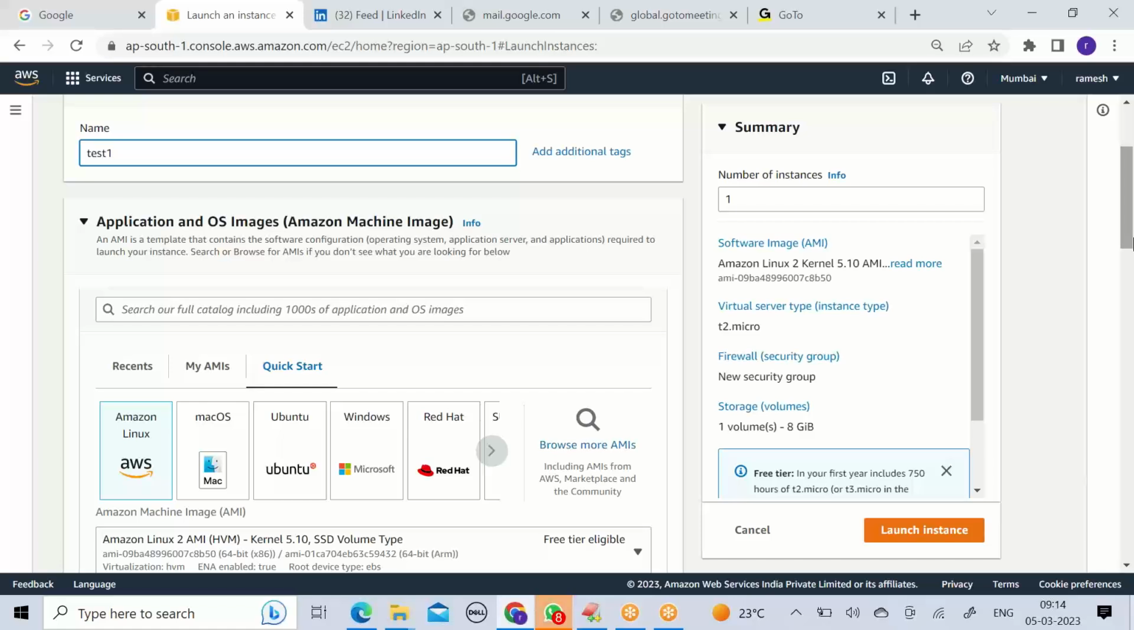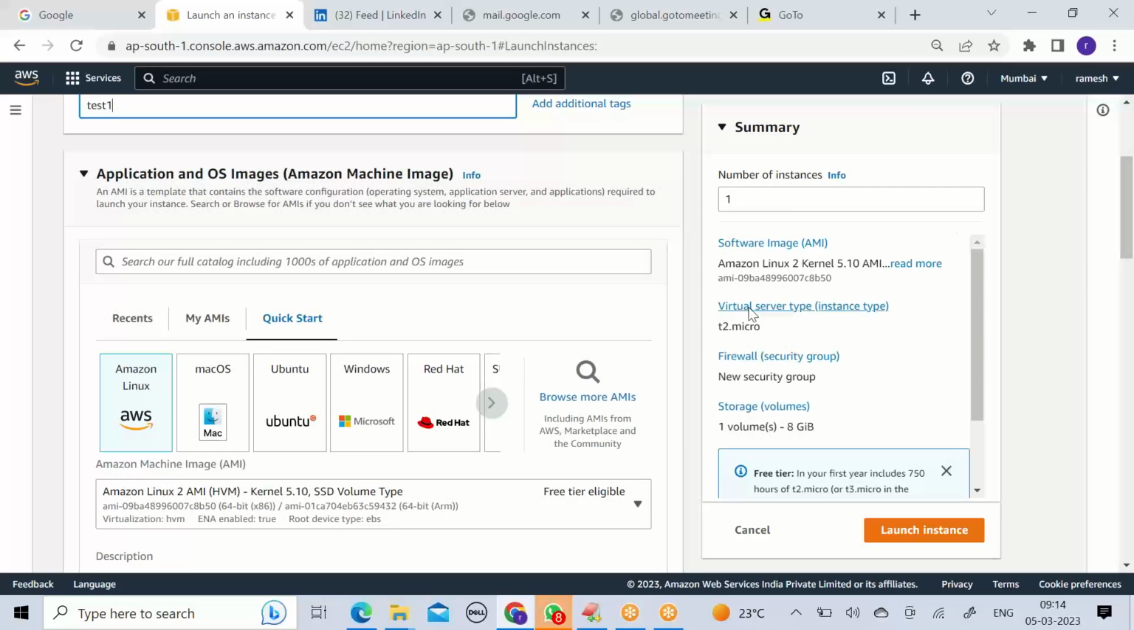For this system, you have to choose an operating system. Several operating systems are available. Choose any one operating system. I'm going with Red Hat Linux. Select Red Hat Linux. While creating a remote system, we need to choose one operating system, and I'm choosing Red Hat Linux.